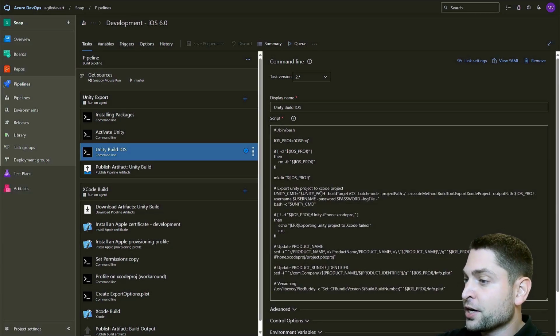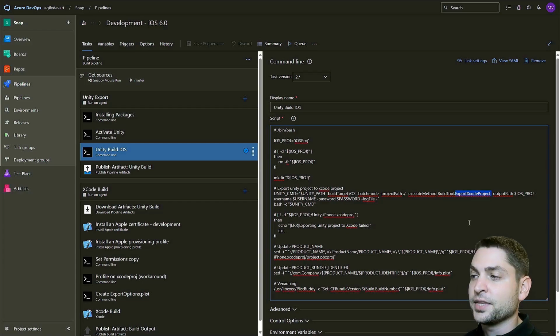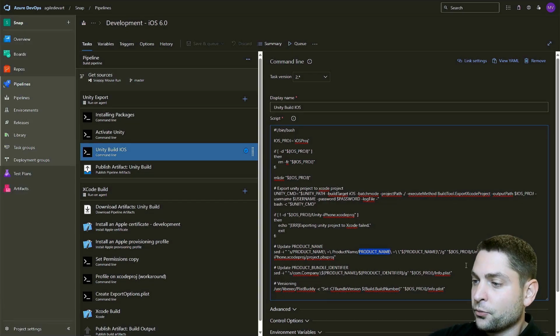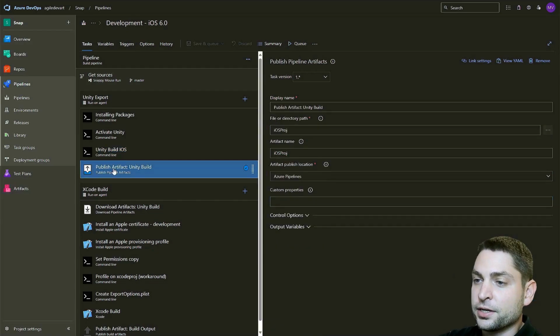It builds the project for iOS, and it does this using a custom method called export Xcode project. This method is actually written in C# and it is part of my Unity project. There is also a similar one for Android, and you can find both C# files down in the description. The result of the Unity build in this case is an Xcode project. And once the build is done, down here I'm just correcting the product name, product identifier, and the build number. And then I'm publishing the results.